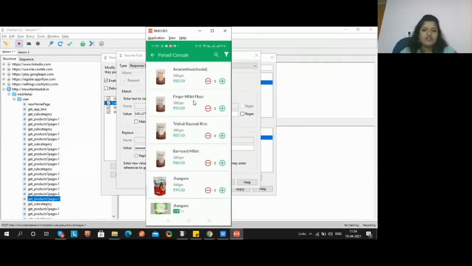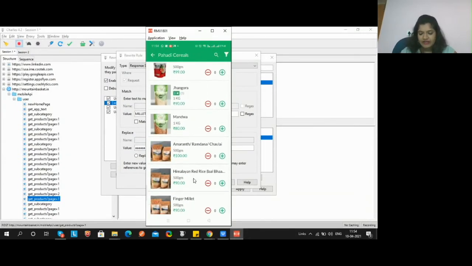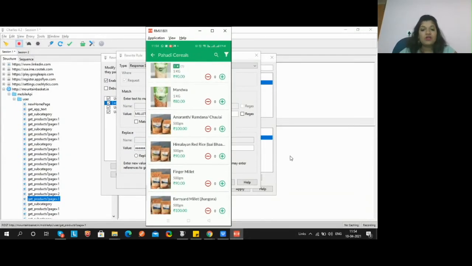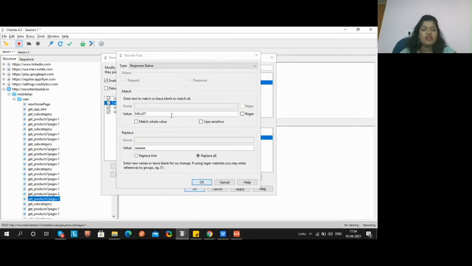See, here you can see something called finger millet. So, many kinds of millets are available here. Now what I want to do is replace this millet with something else. So what I'm doing is, wherever you have this millet, search for that and replace that value with a random value I've given.